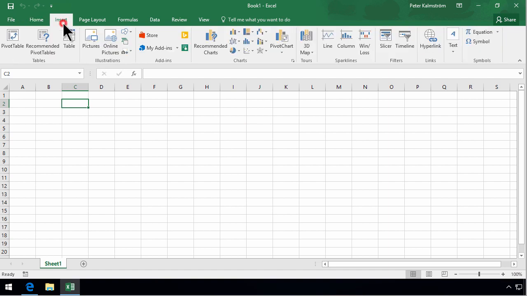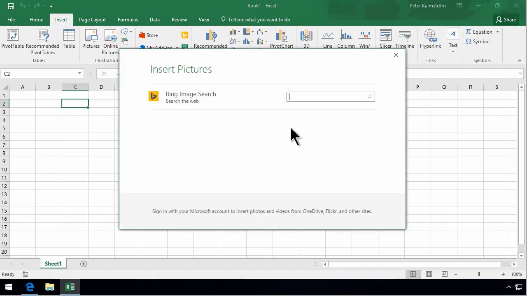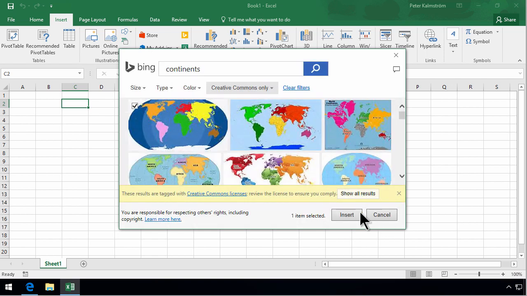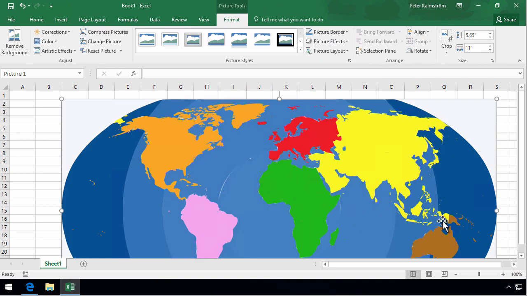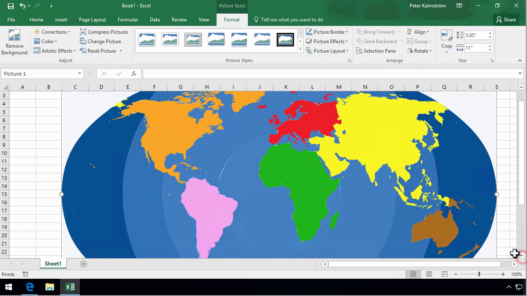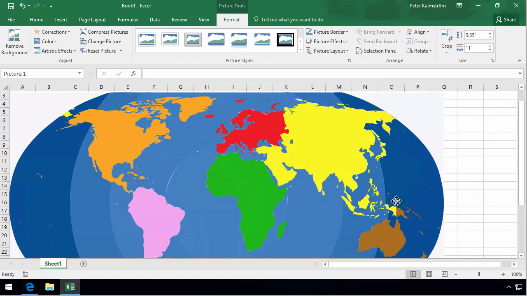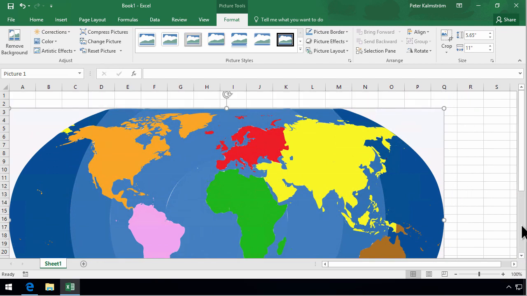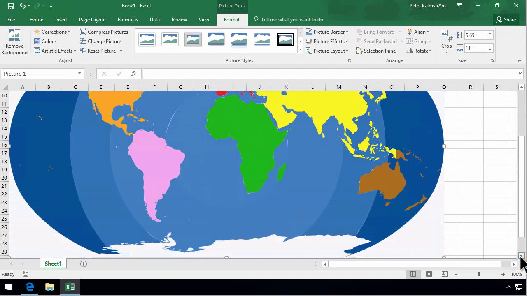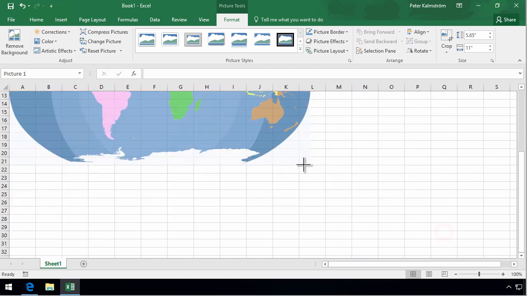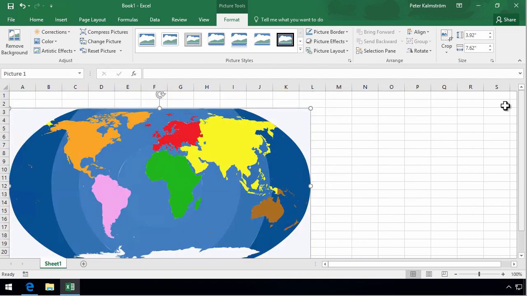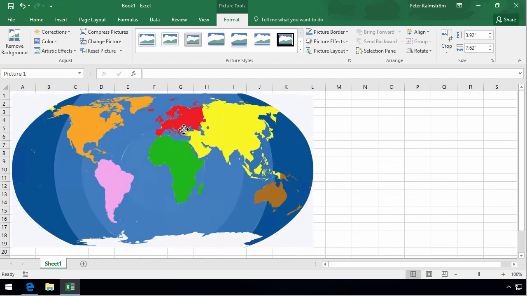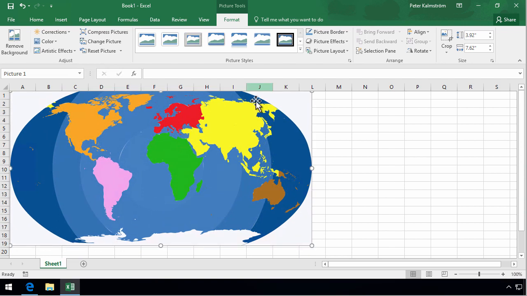So here I'm going to insert an image. I'll find an online picture and search for continents. And that's the one I like, so I'm going to insert that and just make it slightly smaller so that it fits on my page here the way I want it to be on my SharePoint site eventually. And now I need to point out which areas are going to be clickable.